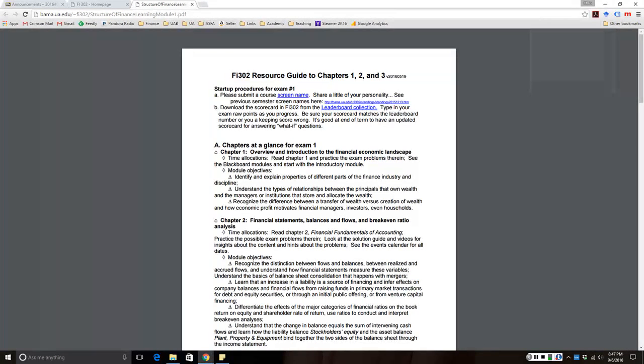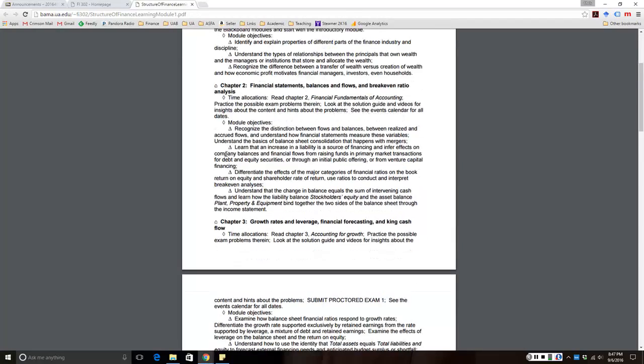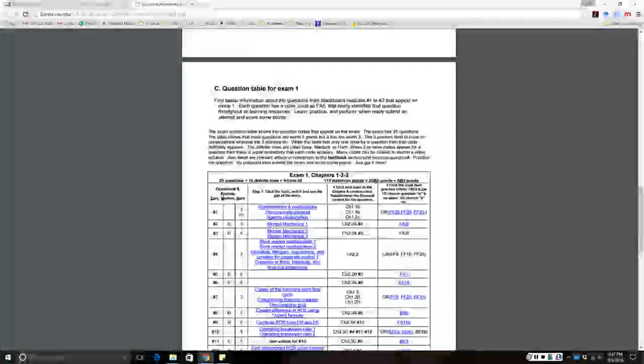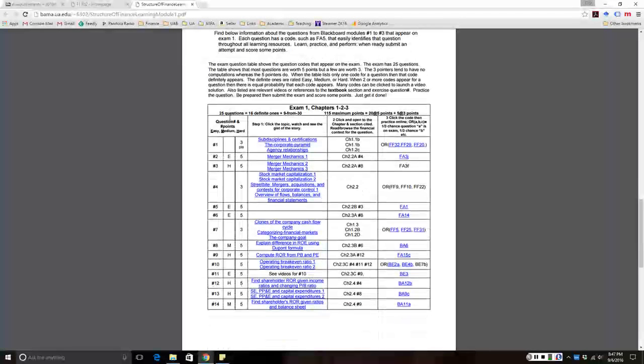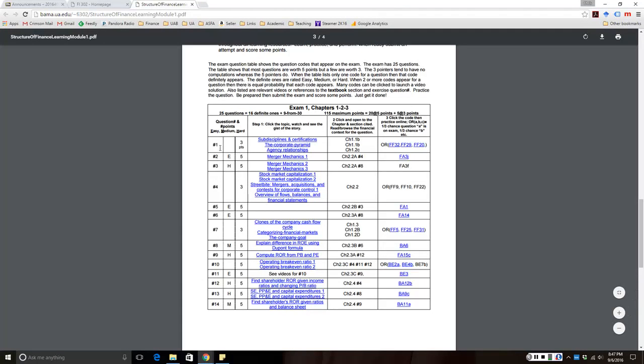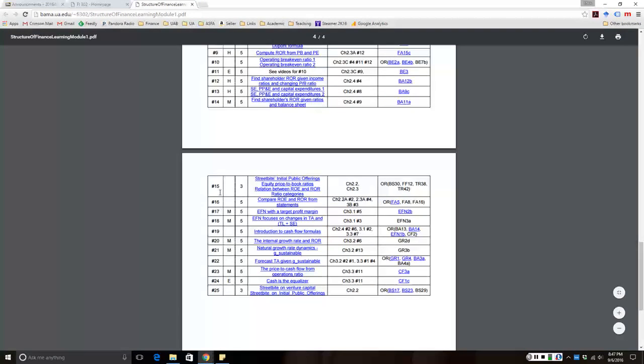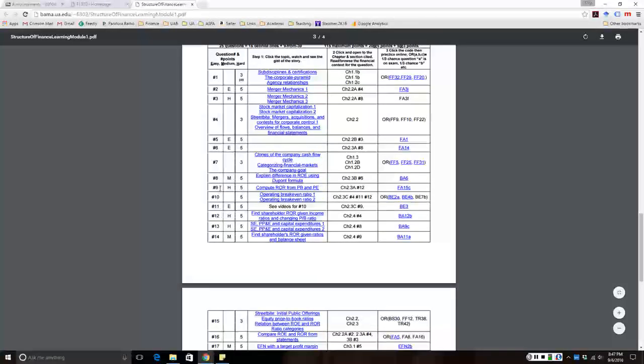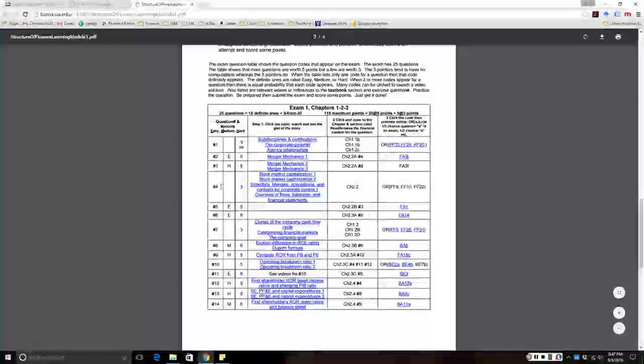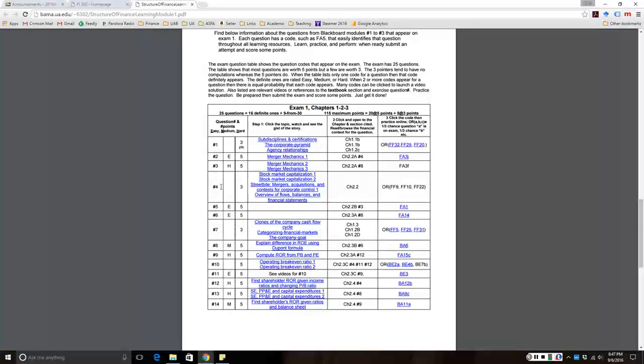Now the resource guide consists mainly of two things. Number one, a summary of what's in each chapter and what you should know for the exam. That's here in section A. And the second big thing I'll point out about the resource guides is this part C, the question table for exam 1. Remember that every exam is 25 questions long, and this table here, if you notice, has 25 rows to it. So this table actually is going to give you the exam questions that you might see on the exam that you will take.